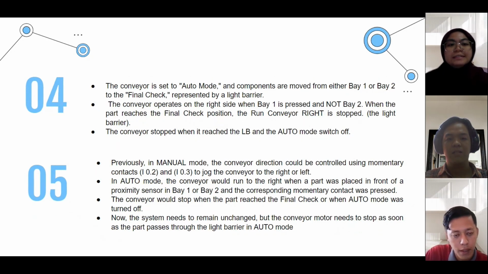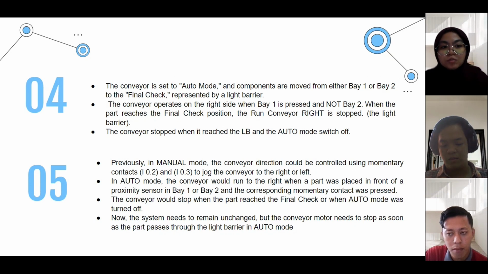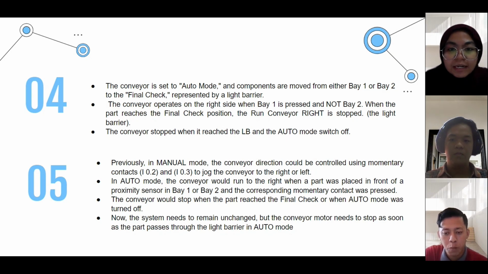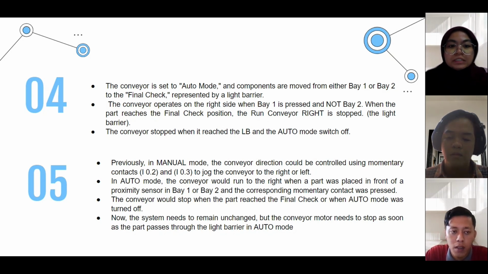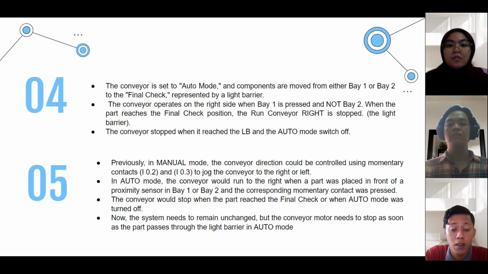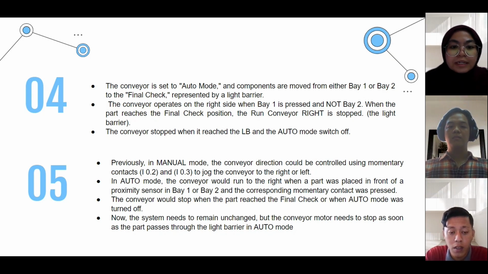Okay, next for the analysis and discussion for exercise 4. The conveyor is set to auto mode and the components are moved from either bay 1 or bay 2 to the final check, which should be presented by a light barrier. So the conveyor operates on the right side when bay 1 is pressed and not bay 2. When the part reaches the final check position, the run conveyor right is stopped, and the conveyor stops when it reaches the LB and the auto mode switches off.